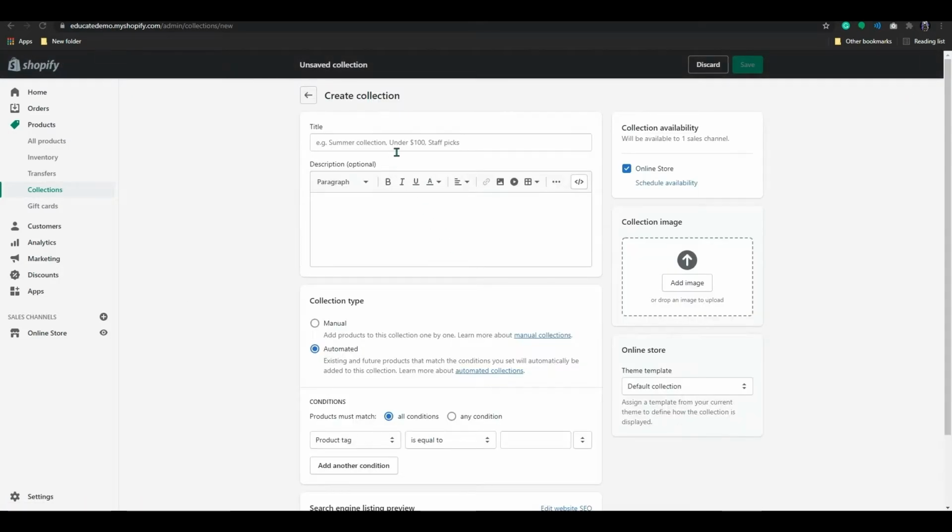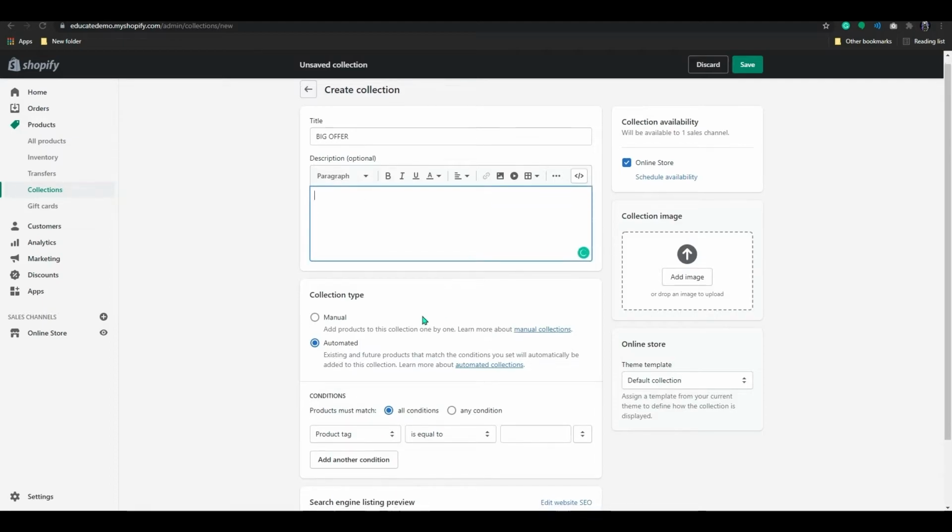To start with, enter a title here. I'll change the title to Big Offer. We have the option to add a description below the title. You can customize the description to meet your needs. I will leave this for now.